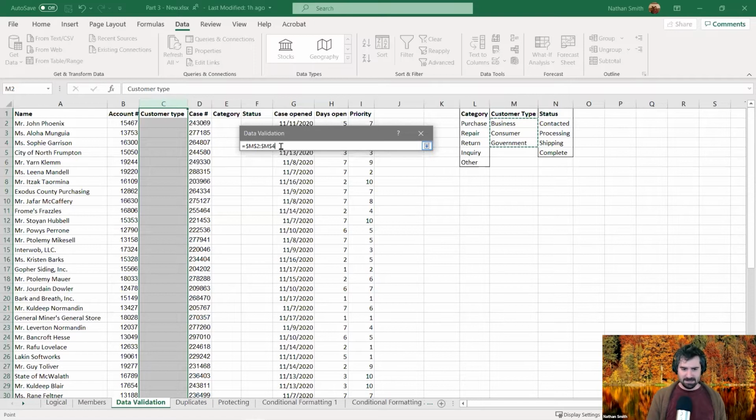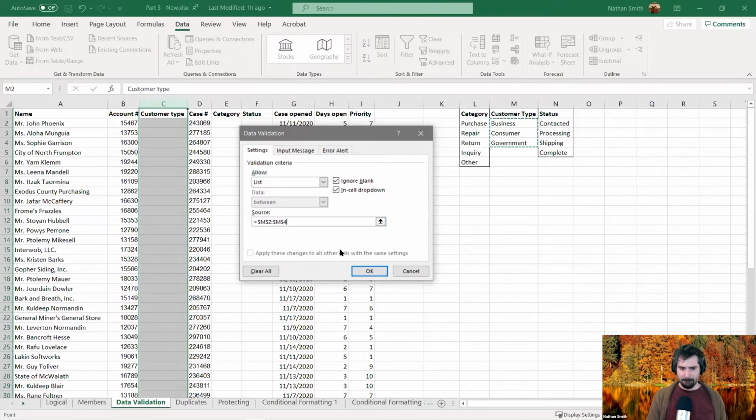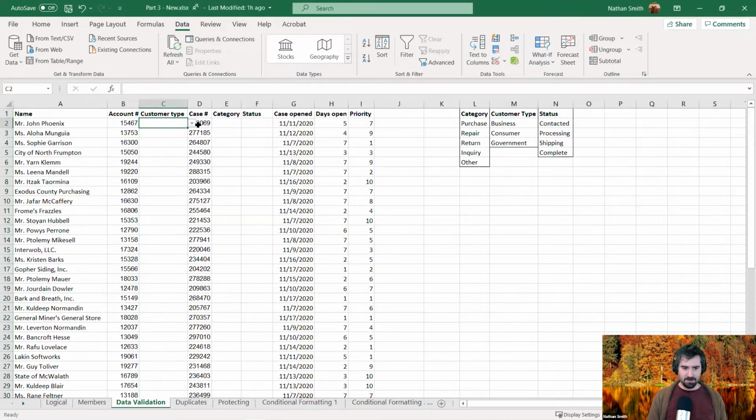So in this case, we've got that set up. Now I'm just going to click the little button again over here next to the box, and it rolls it back out, and I'll click OK. All right. So now I've applied data validation to all of these cells in column C here. If I leave them alone, then nothing's going to happen.